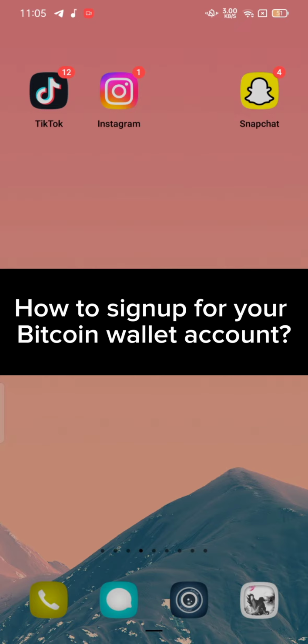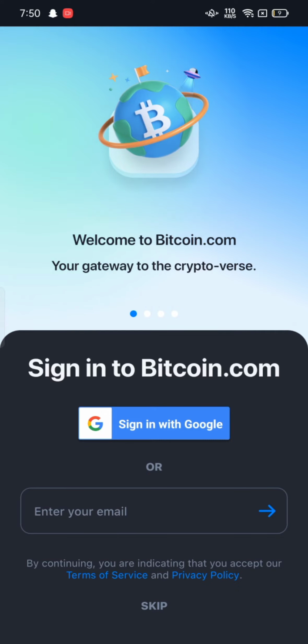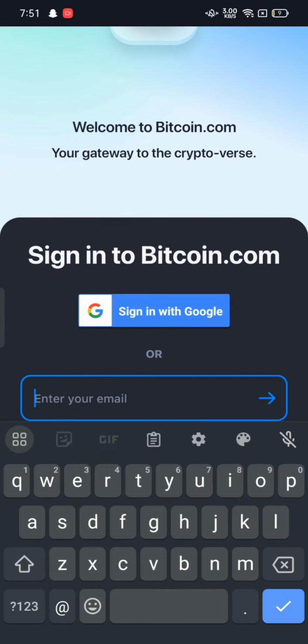Today in this video I'm going to show you how you can sign up for your Bitcoins account. Keep watching the video till the end. To sign up for your Bitcoins account, firstly open up your Bitcoin application. The official page of the Bitcoin application will appear on the screen. Enter your email address and click on an arrow icon.